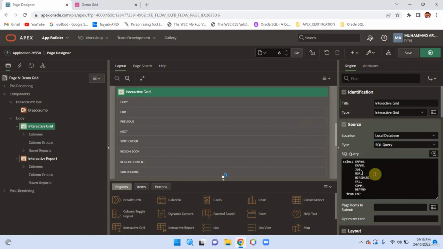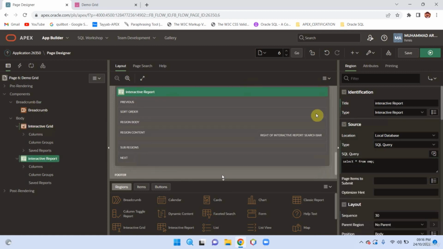Going with SQL query, this is the query. So you can edit your SQL query after creating the interactive grid. I am removing the job column, and similarly select your interactive report. The same options are available here: location, type, and then we have SQL query. So you can edit your SQL query here. Both options are available in interactive grid and interactive report. These two options are the same for interactive grid and interactive report.